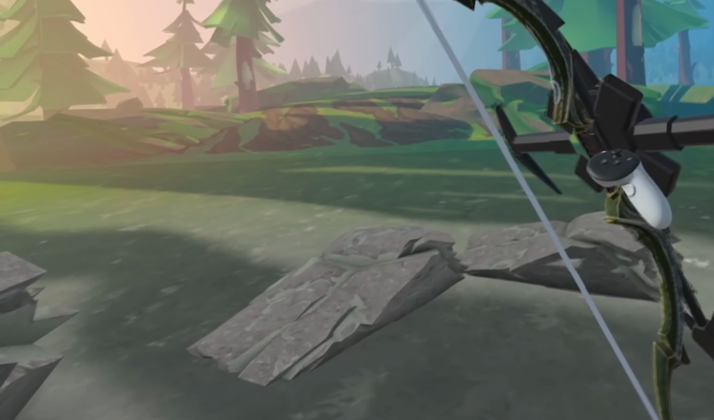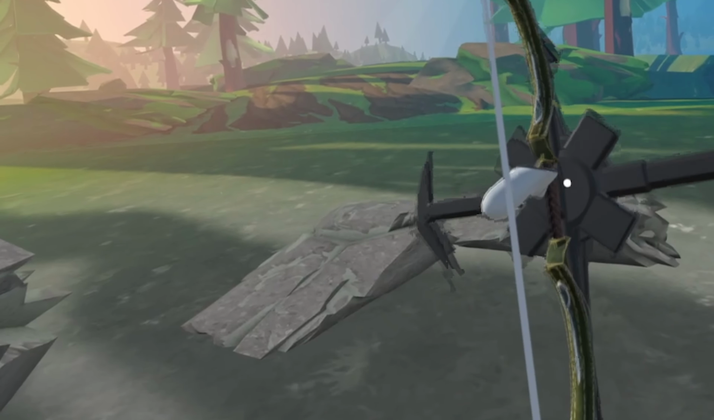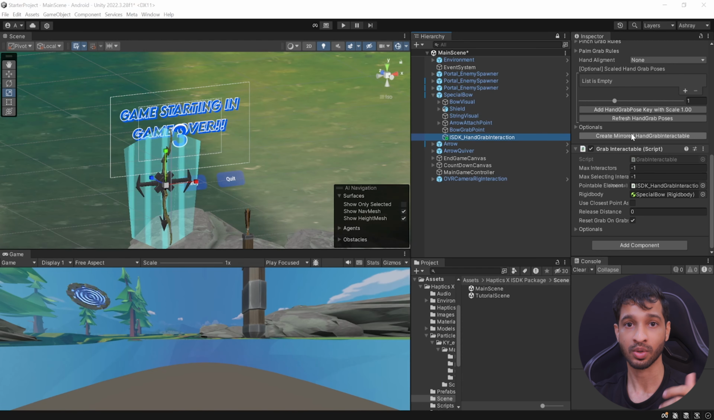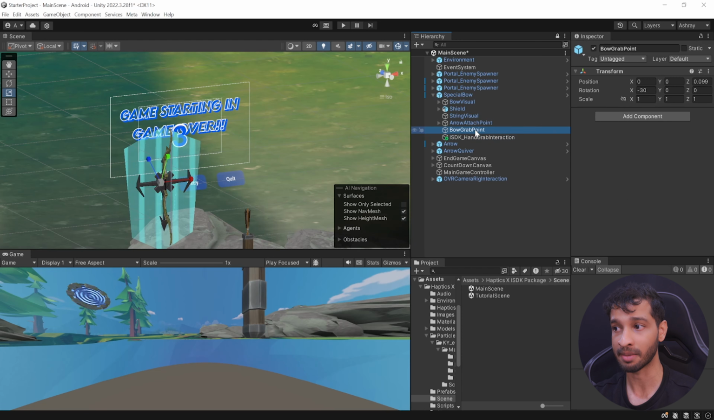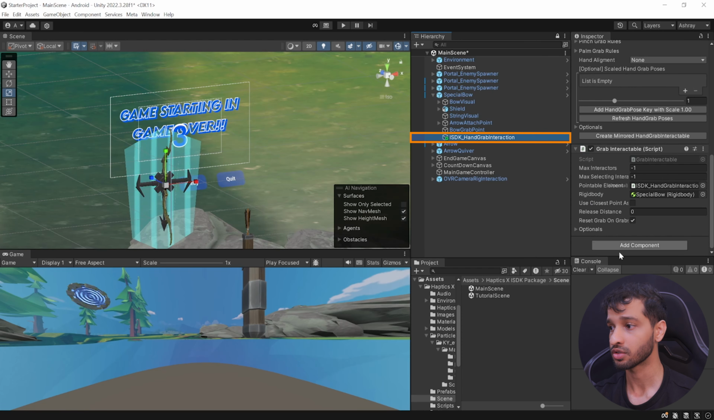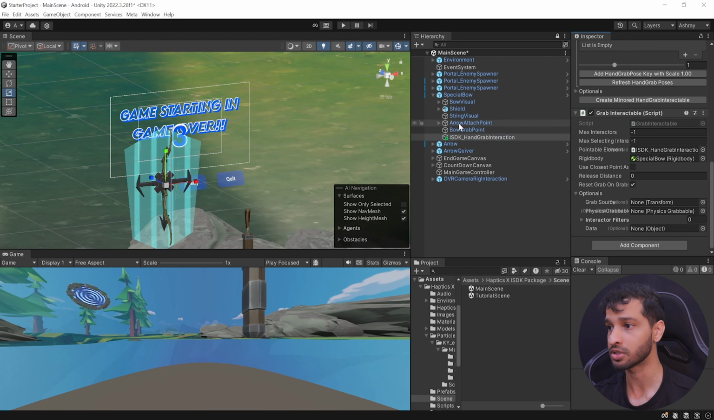But you'll be able to grab the bow in all sorts of angles and directions. So to constrain the way in which you can grab the bow in a particular direction and angle, I've created an empty game object called bow grab point and set its rotation and its position. Now all we have to do is select the grab interaction, scroll down till you find the grab interactable component, and inside options we need to drag and drop it inside the grab source.